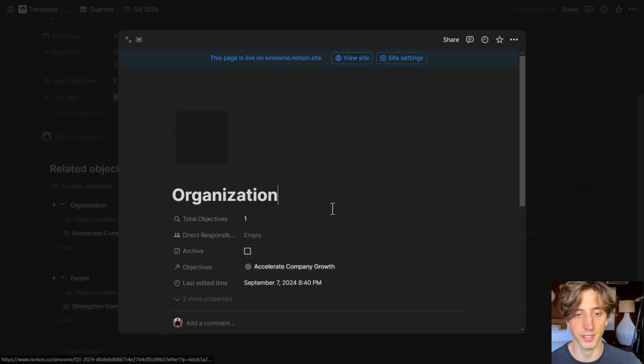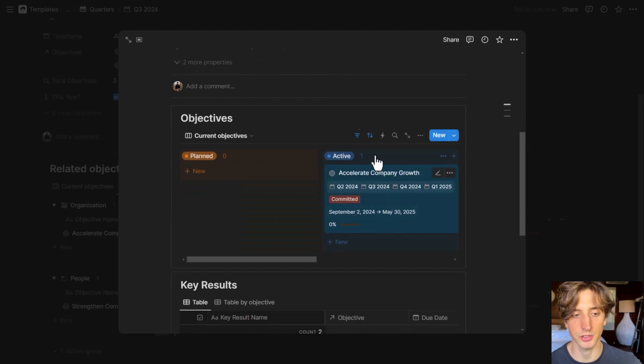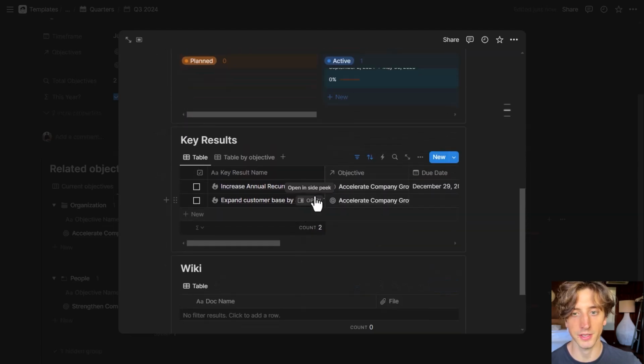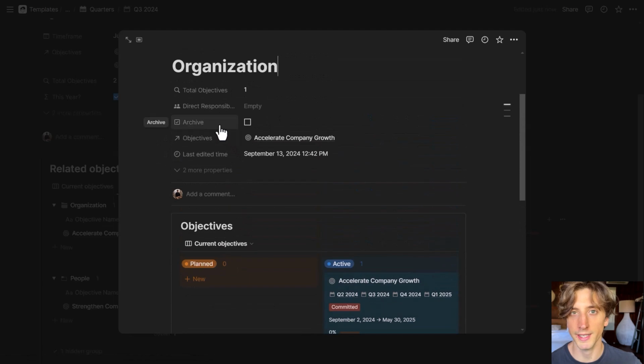So for example, if I click on organization, that's an area, and let's apply the template here. And you will see in here, I will see all the objectives, the key results, and wiki that is part of the Great CEO template as well. So all of this is powered by the relation properties in Notion. That is properties that allow us to relate databases together.